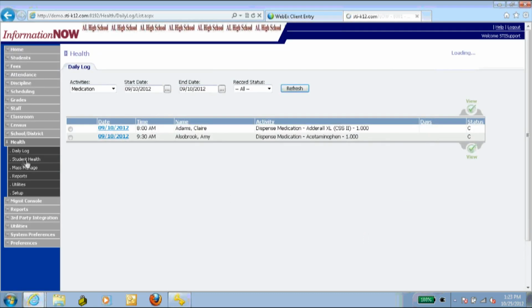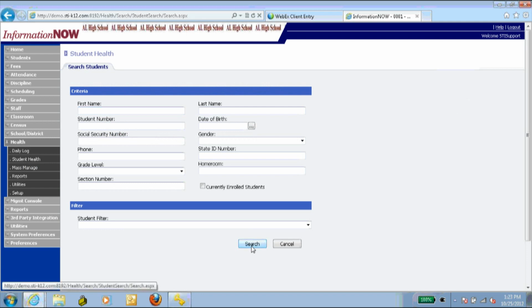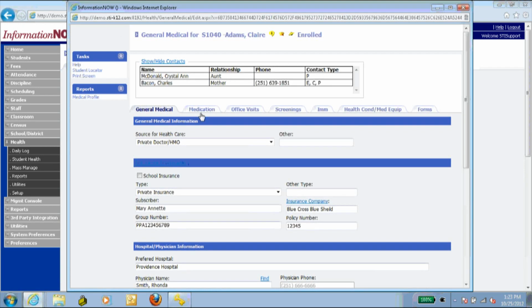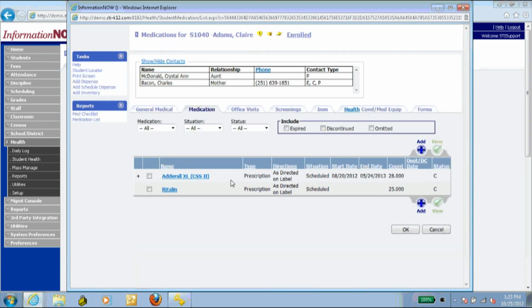Okay. Let's go back into our students and continue to take a look at these medications. You'll see here our count went from 30 to 28 because I've added 2 dispensing records. So let's say we have a medication that is not on a schedule and we just need to give as needed. Let's go ahead and add a medication like that.